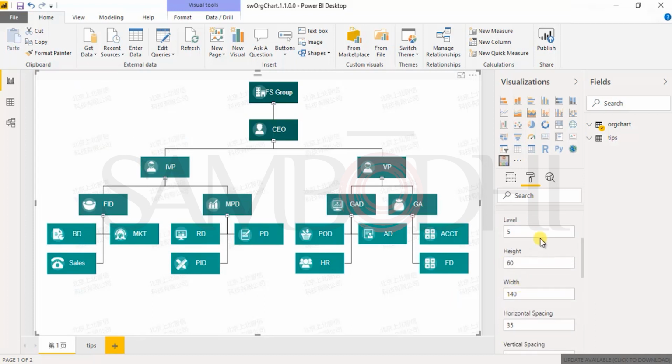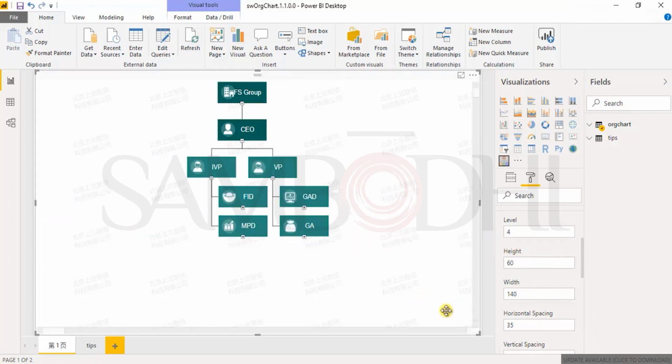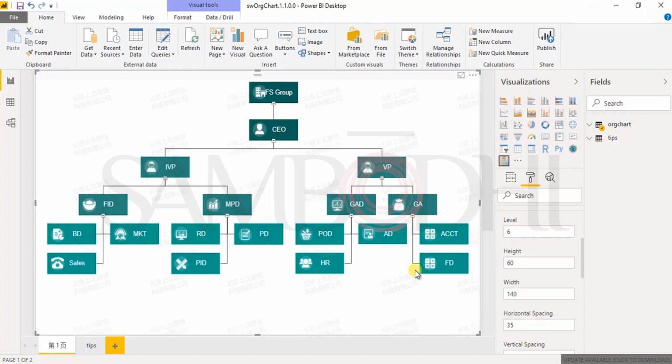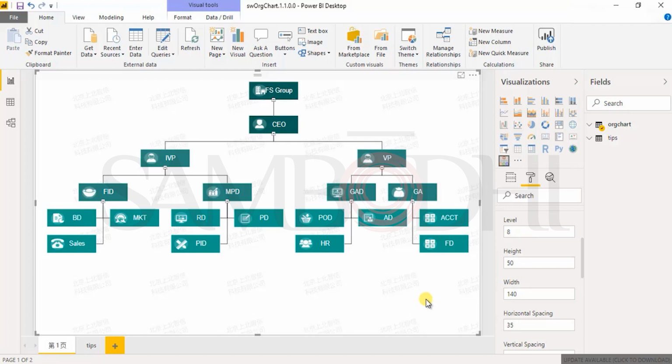We can set the node level 5, 6 or what. If we make it 6, what does it have? If we make it 4, what does it show? So only 4 levels are shown. If we say 6 levels, then it shows this. If we say 8 levels, then it shows more probably. What is the height? If we want to make it 50, we can make the overall height 50 from top to the bottom to ensure that it fits the screen.